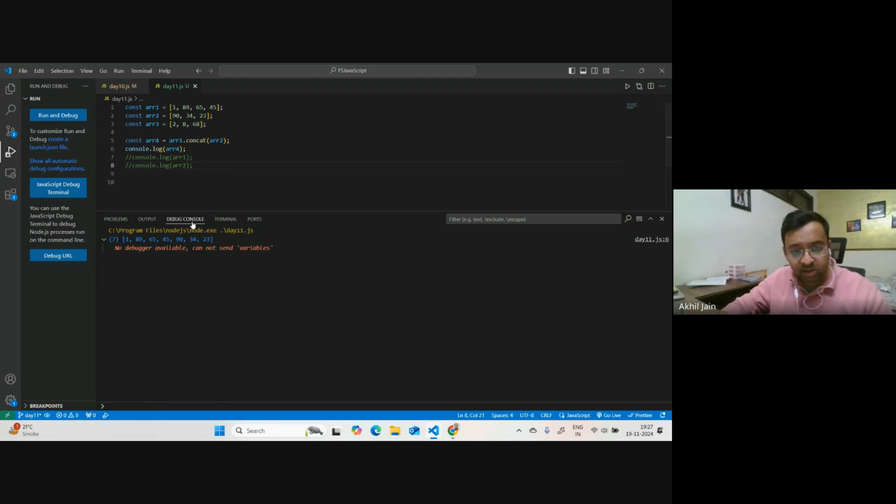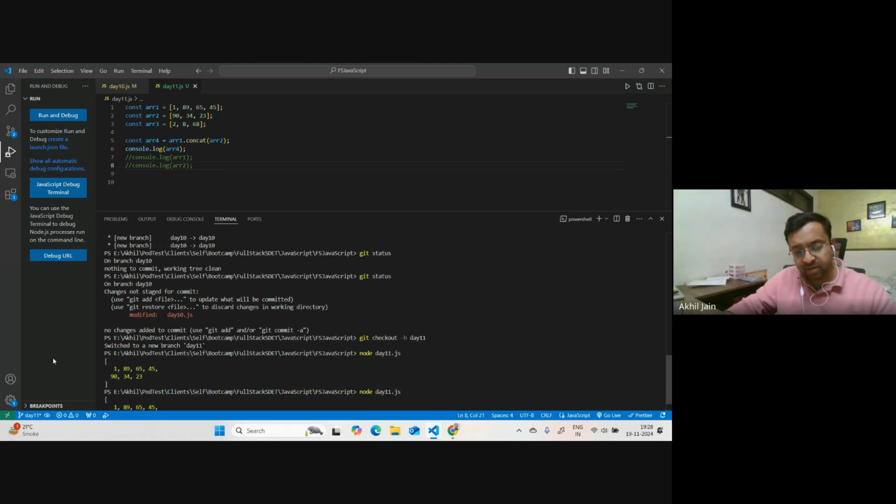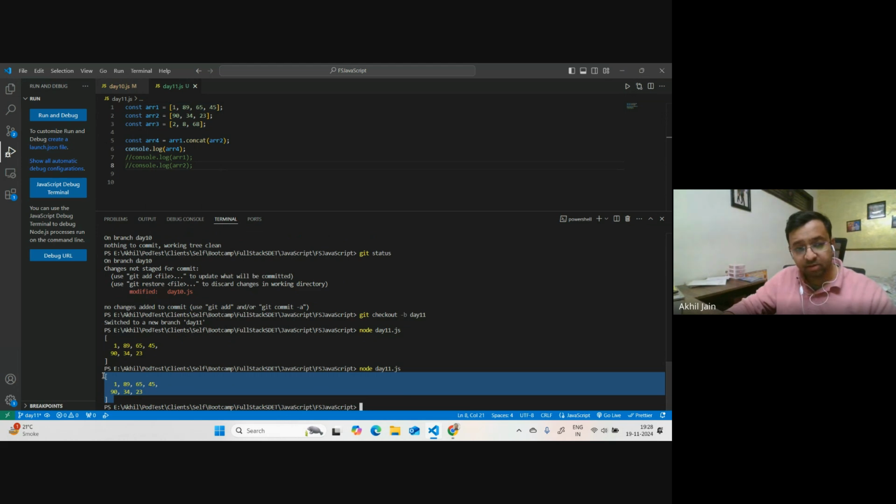I would suggest you don't use this way. If you want, just type node and give the file name here like this and run it, and your behavior would be the same as mine. So you can do it this way.